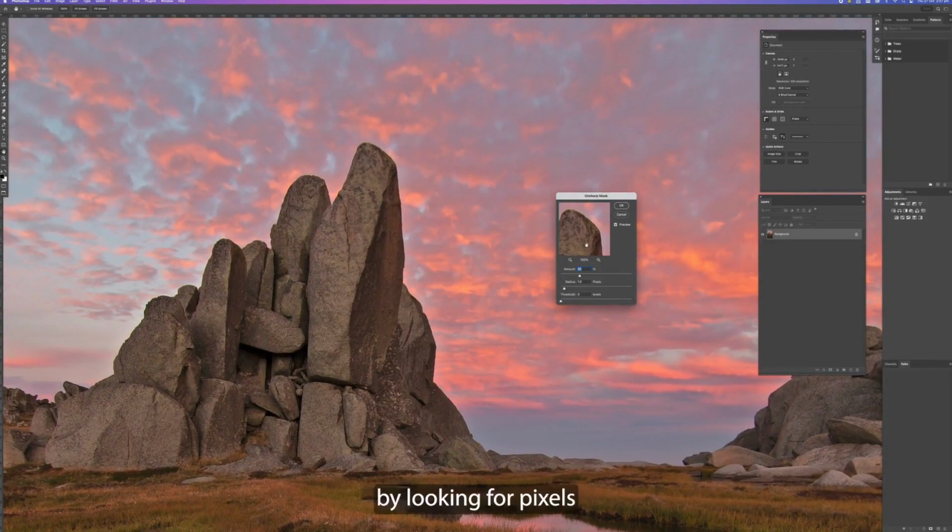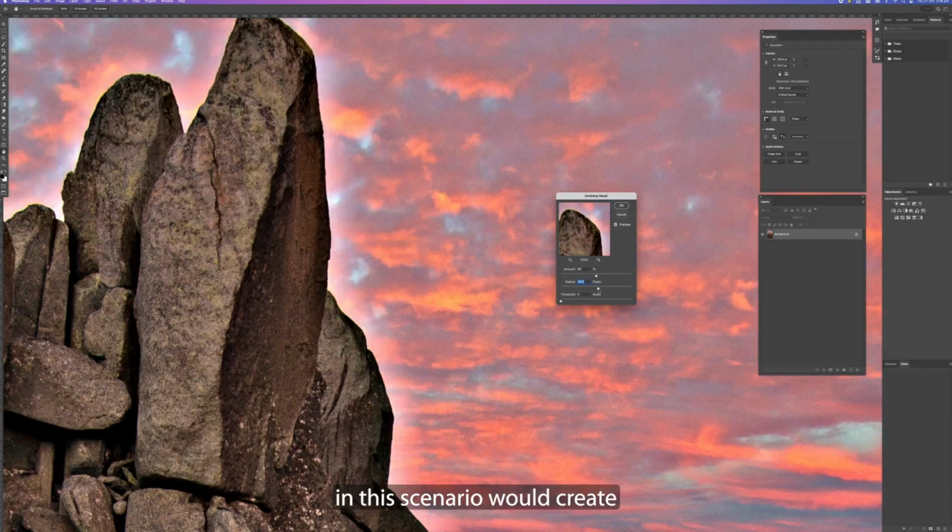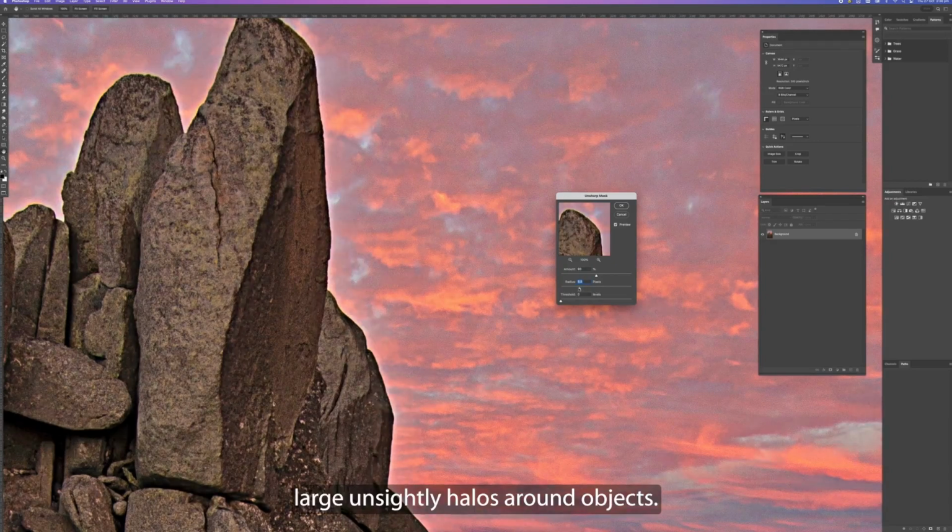Photoshop sharpens the image by looking for pixels that change from a dark color to a lighter color abruptly. This indicates an edge. Sharpening is increasing the contrast between the dark and light pixels. The Amount slider determines how much sharpening you wish to apply, generally avoiding too much over 100%. The Radius slider determines how far from the edge the sharpening gets applied. If the amount is 100% or more, you generally want to keep the radius down at about 1 pixel. Increasing the radius too high in this scenario would create large unsightly halos around objects.